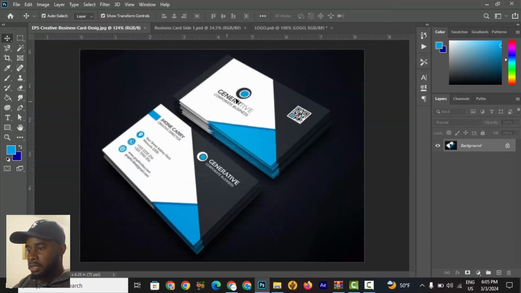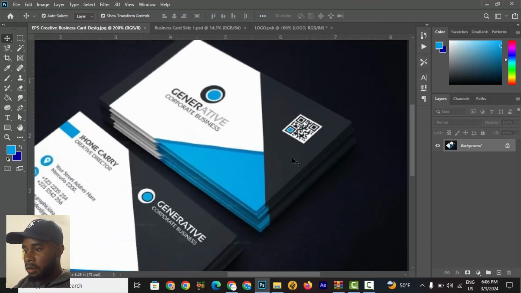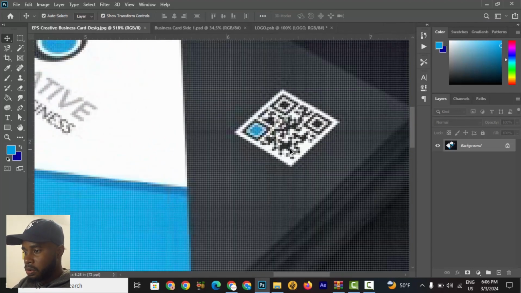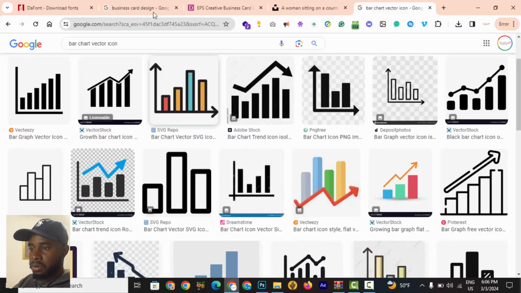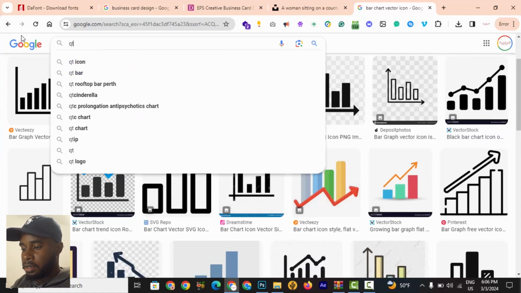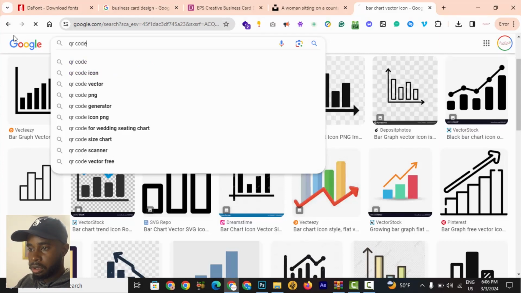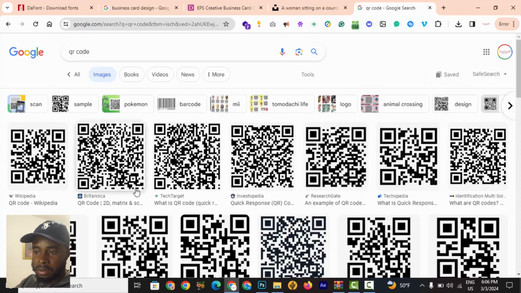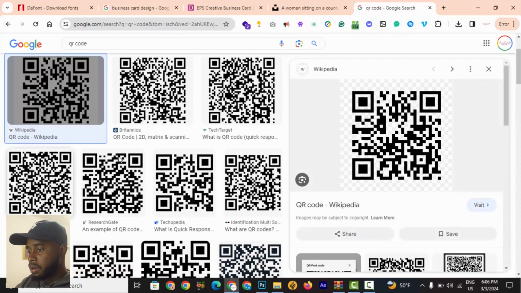Alright, so let's see what else is missing. So we have our logo, we have the shapes, now we need this QR code. So all we're going to do is just go up to Google, we're going to type QR code. Alright, so we have a random QR code right here, right? Ideally, for business cards, you would want to generate a specific QR code, but for demonstration purposes, we're just going to grab one for this, right?